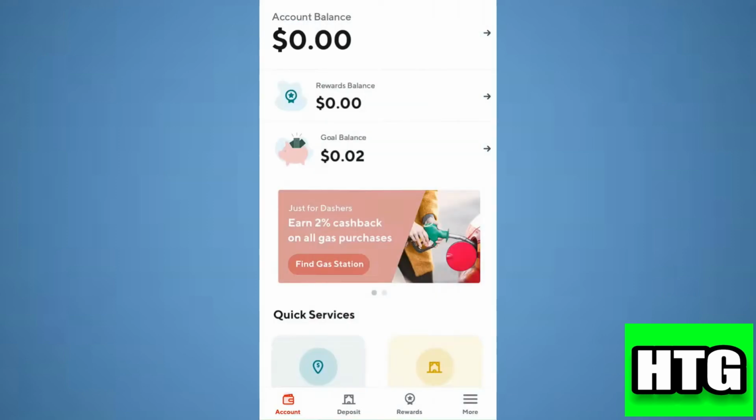So the first thing that you want to do is open up the Dasher Direct app on your mobile and make sure it is updated to the latest version available. After that, sign into your account and you will be redirected to this page.